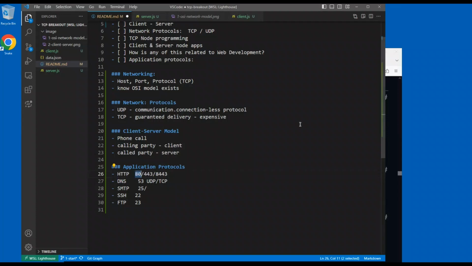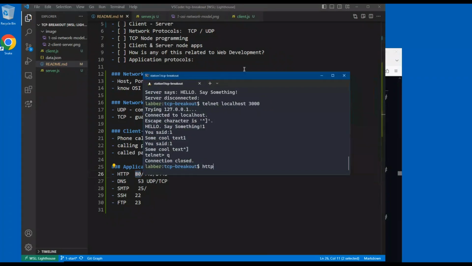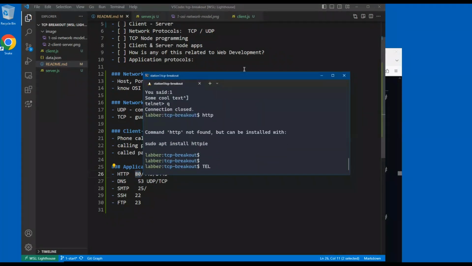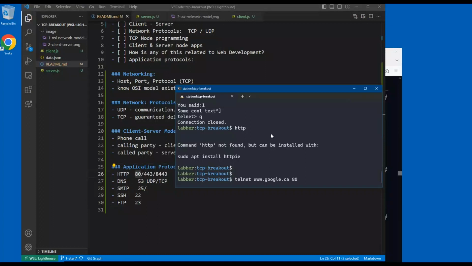Okay, so let's talk to a server. There, go telnet. I'm going to talk to a server. HTTP. I want to talk to Google. Let's talk directly to Google over low-level TCP/IP. Let's try this. www.google.ca, port 80, because I know that HTTP is port 80. Let's see what happens.